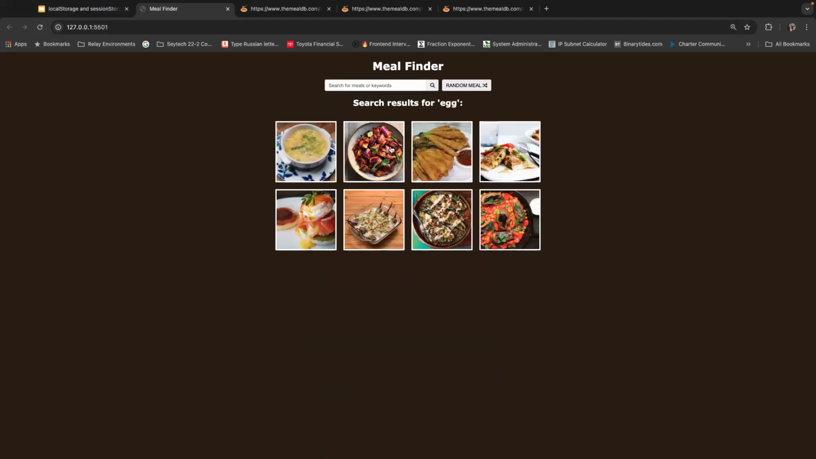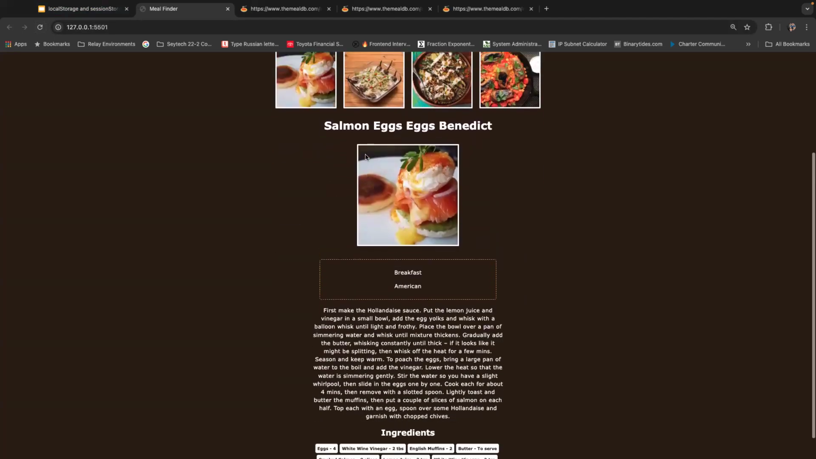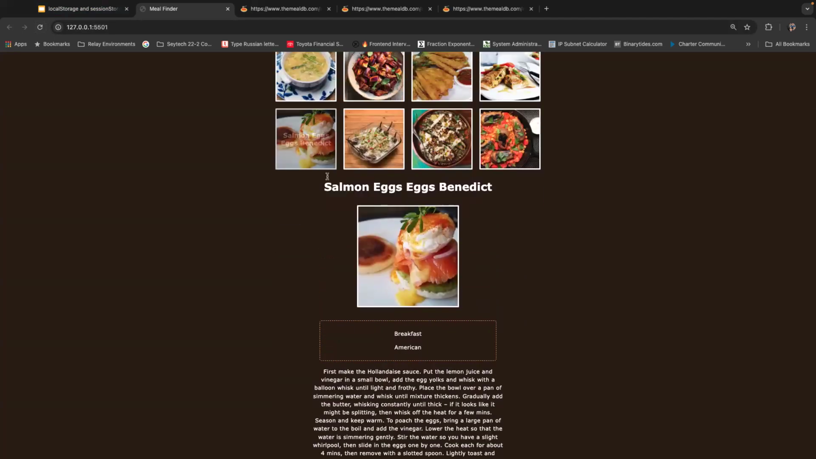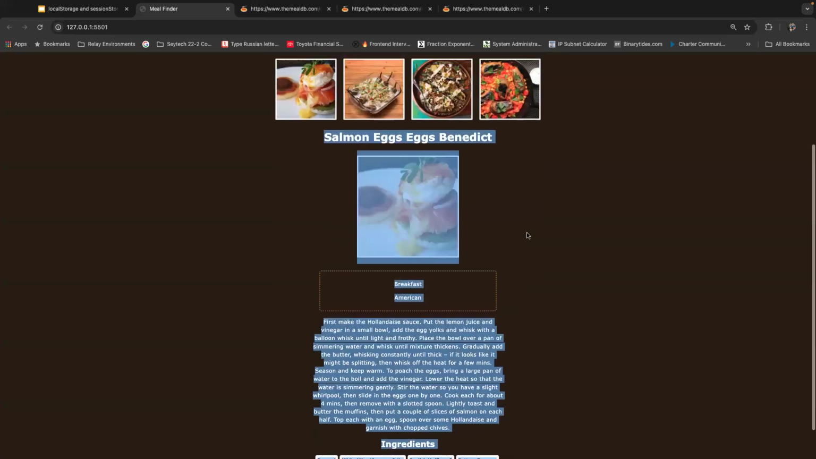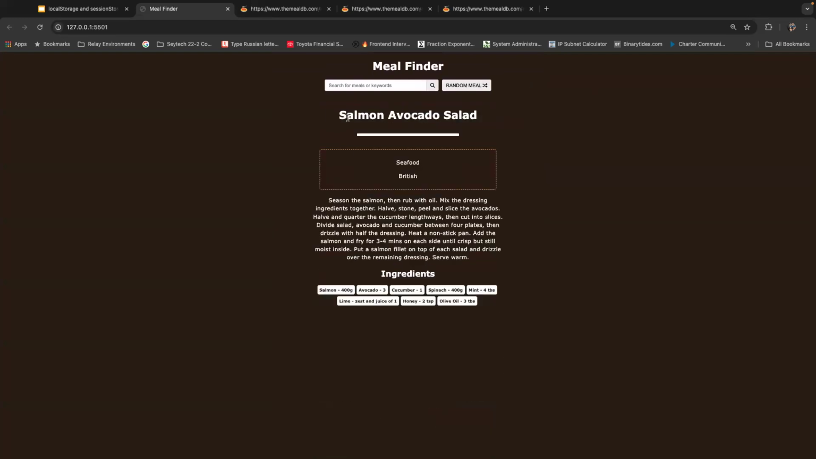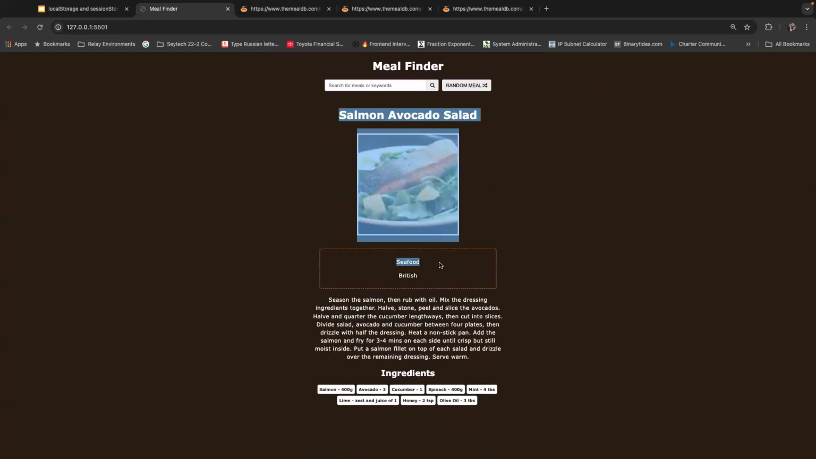Once it's listing it out, I can click any meal to see additional details about that meal. Salmon eggs Benedict, this is the result. As you can tell, this result is the exact same result as when I clicked random meal. That's the same result. So it's going to be an API endpoint call to reach out to the database and basically just list it in the UI.